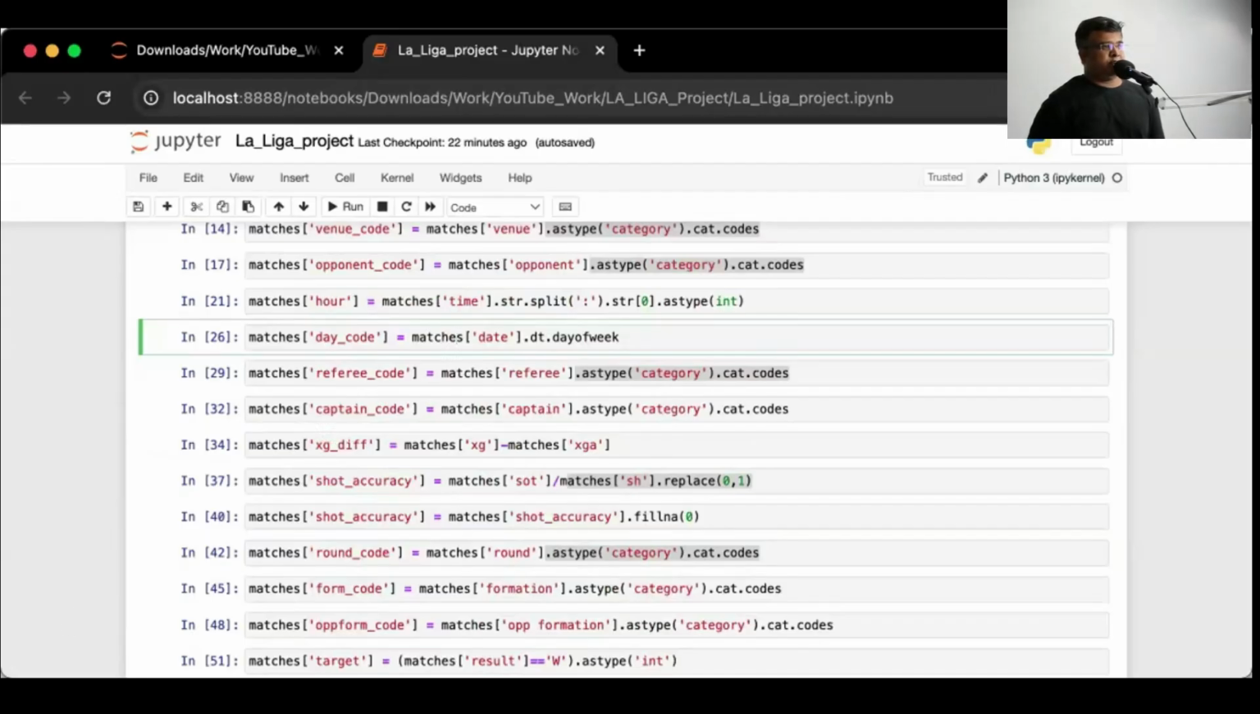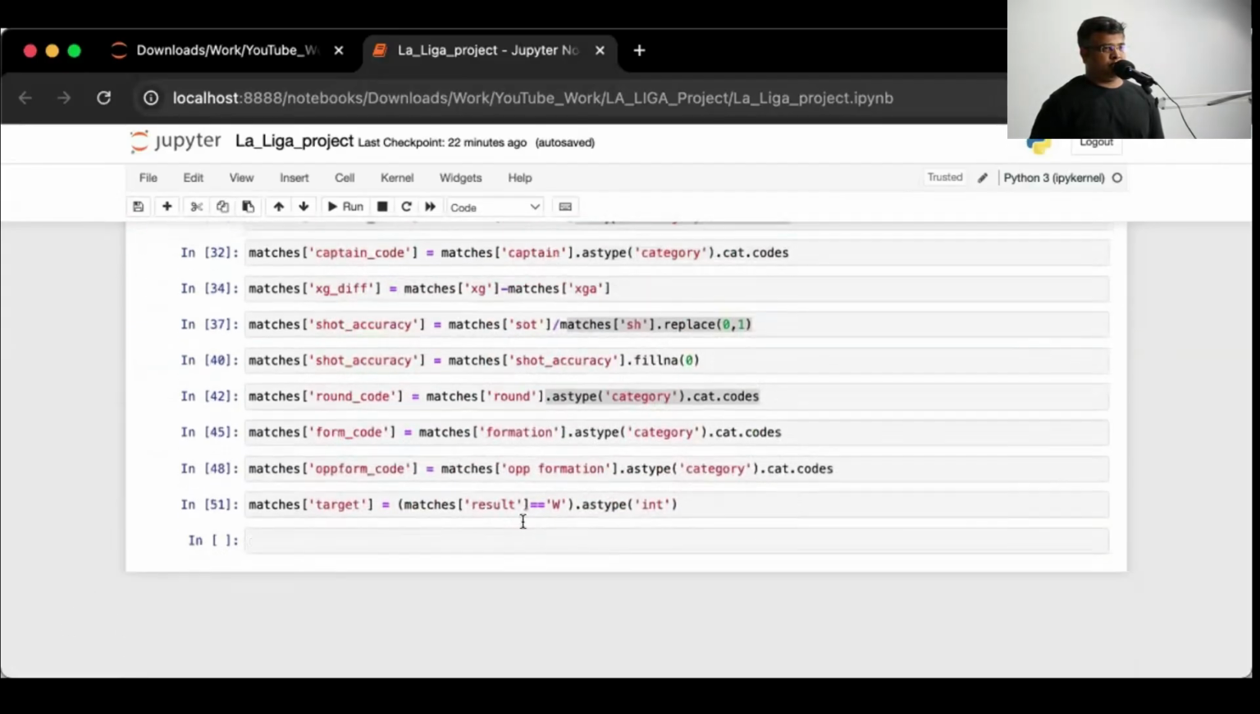Then we have defined the target variable here. If the team wins, that is W, that is going to be 1, otherwise it is going to be a 0. That 0 also includes the draw as well. So I am only concerned with the win, not win, that's it. Why it is done, I'll repeat that as well.